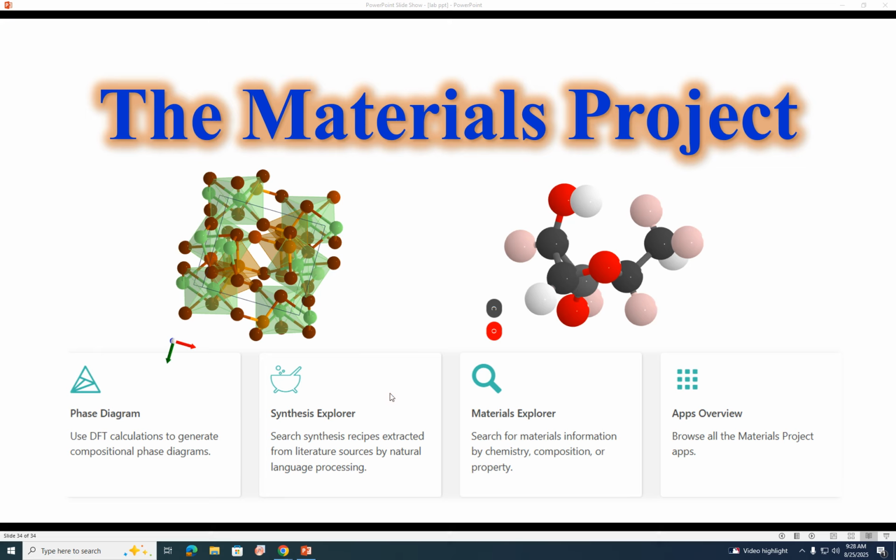Hello guys, so today we will learn about a website or a database which is very useful for material scientists, and the name is the Materials Project. It has multiple options to explore the phase diagram, a synthesis explorer if you are focusing on synthesis, a material explorer, and even the app. Today I will show you how we can use the Materials Project for our research.